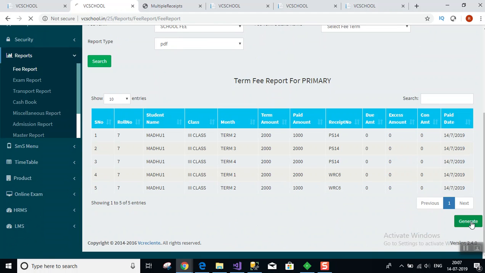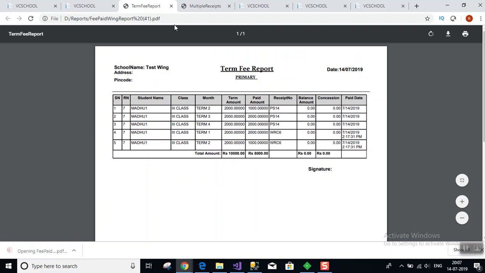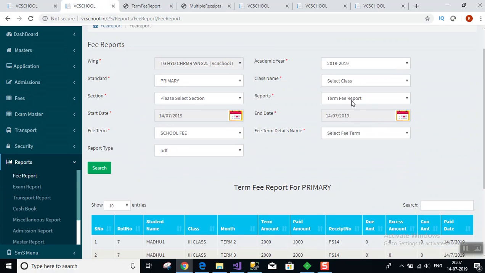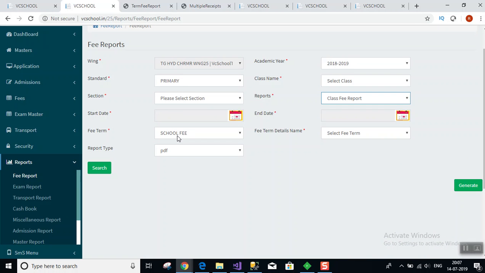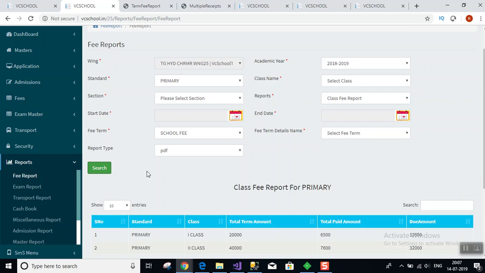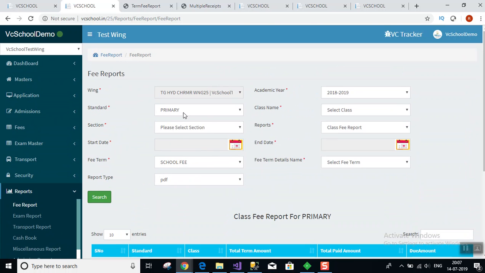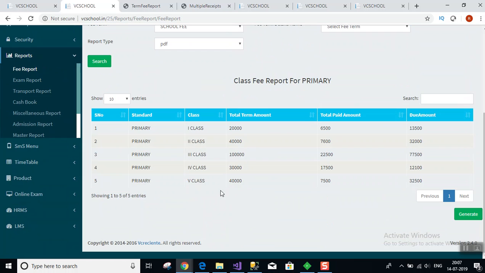For each and every report, PDF generation is there. Next is the class fee report. Here also we can see class fees. Here I have selected primary, so only primary classes came: first class, second class, third, fourth, fifth. In first class, the total amount to come is 20,000. Only 6,500 came. Remaining due amount is 13,500. This is class wise.